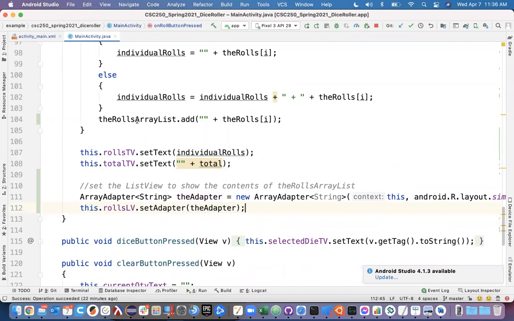I filled up my array list up here. I then built my adapter in terms of that array list and what my list items look like in my roles list view and my collection. And then I let the list view know about this adapter.